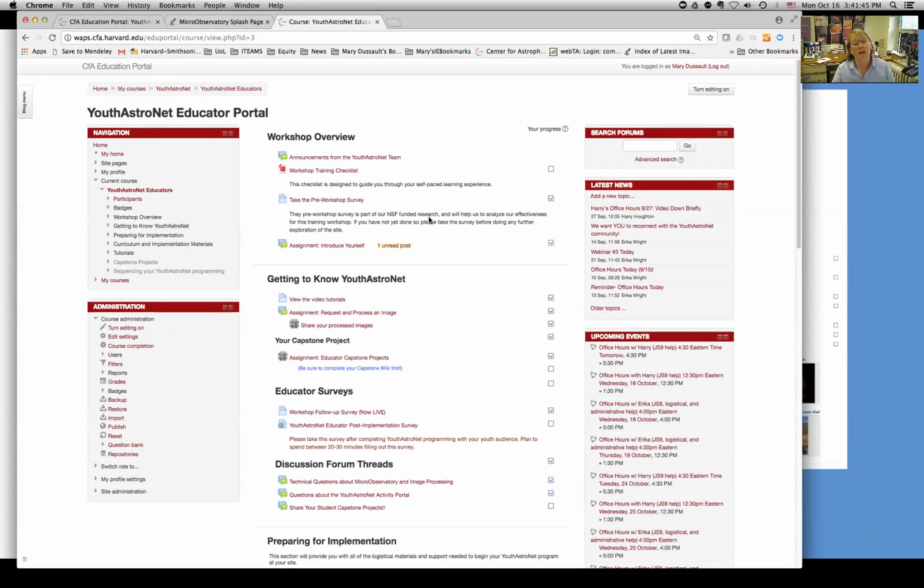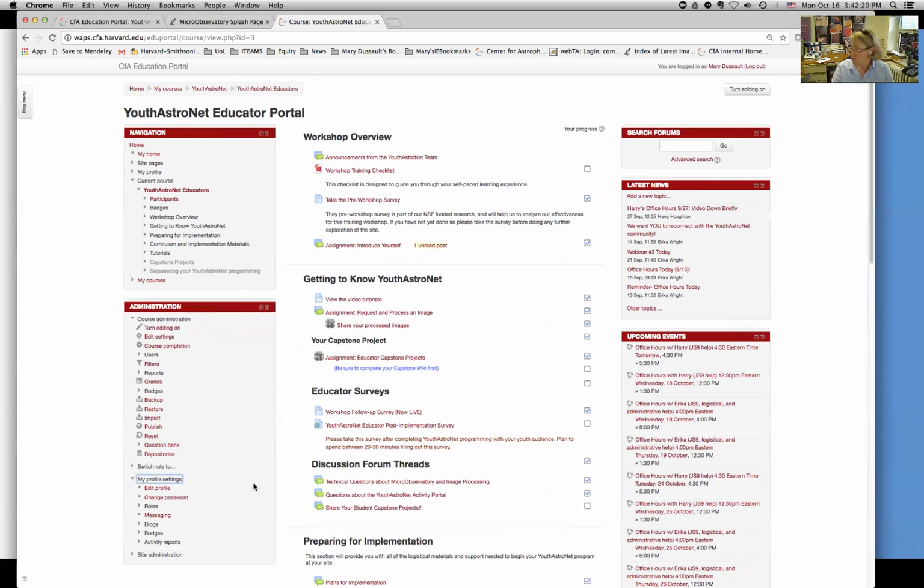But I wanted to show you a couple of things on the portal before we get to actually using the telescopes that might be useful. I know a lot of you have started getting all the posts from people introducing themselves. And I just wanted to show you that there's a way to change your subscription so that you only get one daily digest email rather than an email every time somebody posts. And to do that, you would go to My Profile Settings, which I'm doing here. And can you see this?